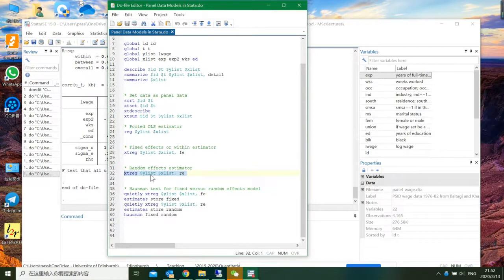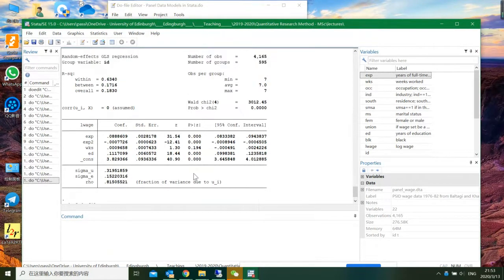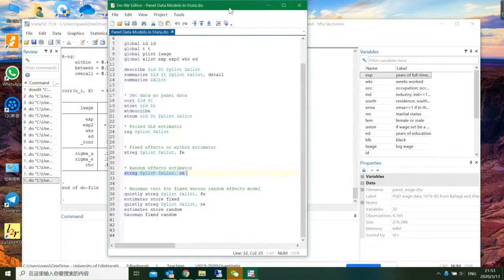The syntax is very much the same, but with RE representing random effect. If I run this, we can see this is a slightly different result. The probability is very tiny, and the experience week p-value is still very high. But for education, the constant and all the others, the p-value is very low. That means experience squared and education are all significant for the y. So this is a very interesting result.